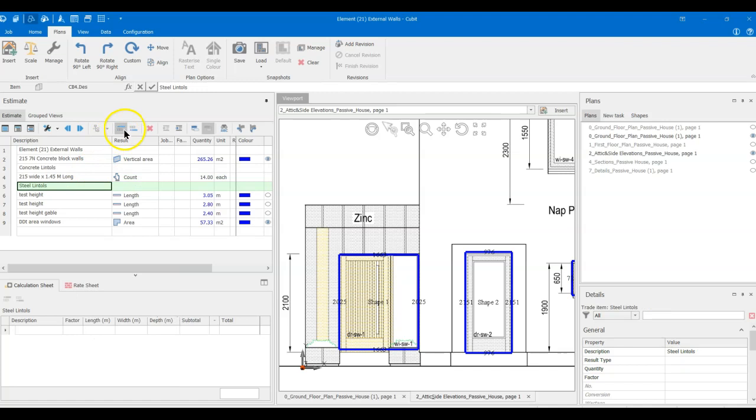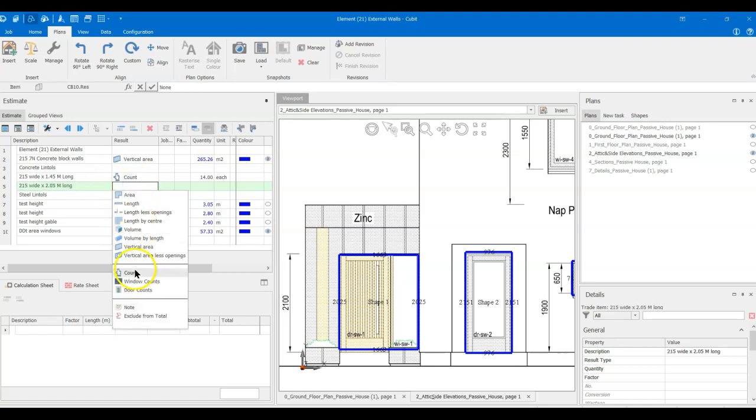I'm going to insert my little blue insert item. 215 wide by 2050, 2.05 meters long. That's a count, and there's just one of them.